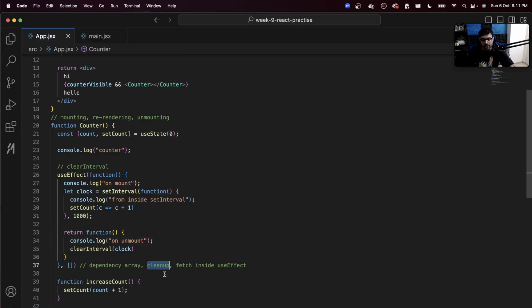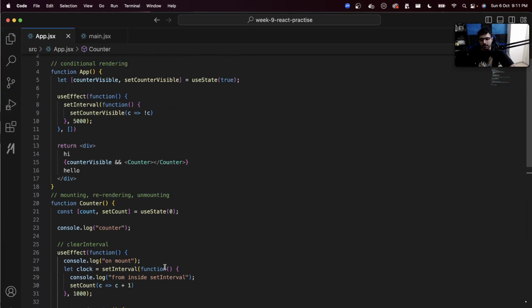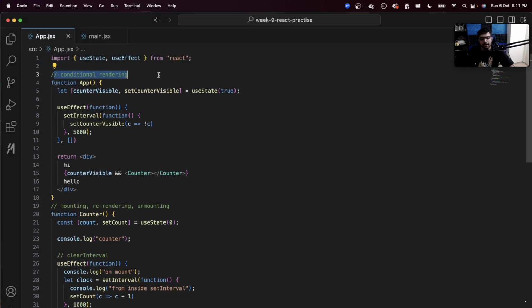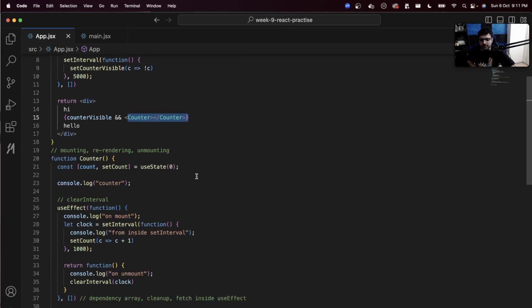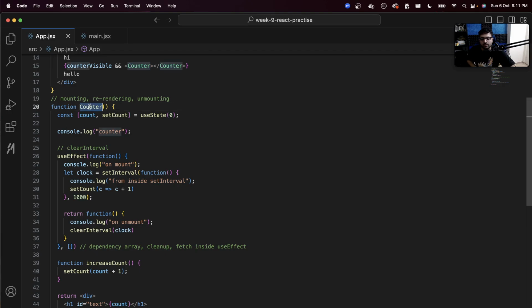What are we trying to learn? Cleanup. What have we already learned? Conditional rendering. We have already learned that this counter variable is mounted for 5 seconds and unmounted for 5 seconds. We mount it for 5 seconds, we unmount it for 5 seconds. What are we doing inside the counter component or counter function? This is running on mount. This logic is running when the clock starts. This logic is running on unmount. This logic is running when the clock stops.